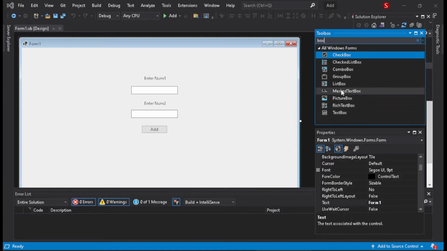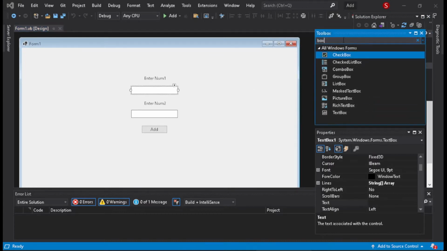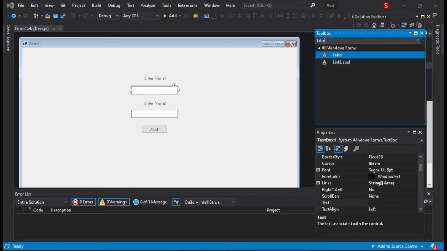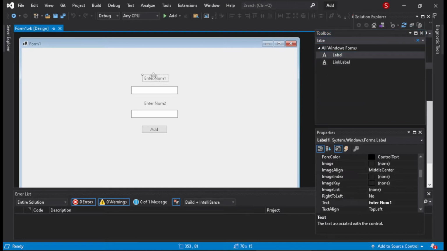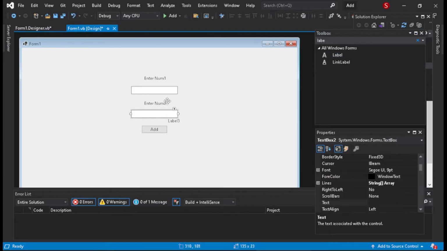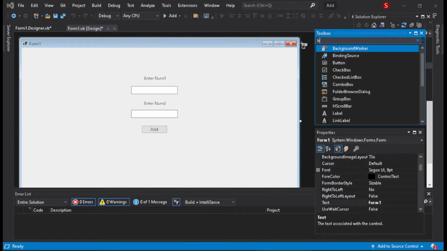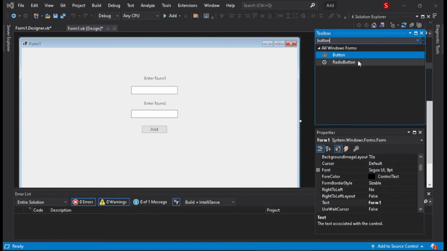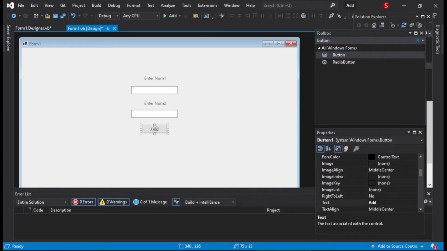Text box, right? So this is your text box here. Then you have label. So this is your label, and this is the label that we have put, enter num1, enter num2. So we have two boxes and two labels. Okay. And then one button we have added. So from the toolbox you can also add a button. So we have added a button called add, and this is where we do all the programming.